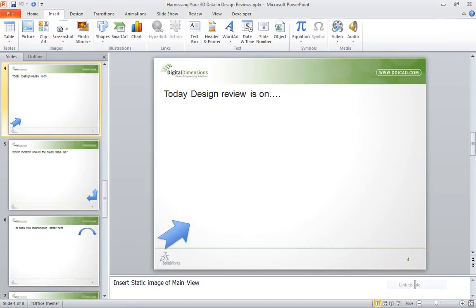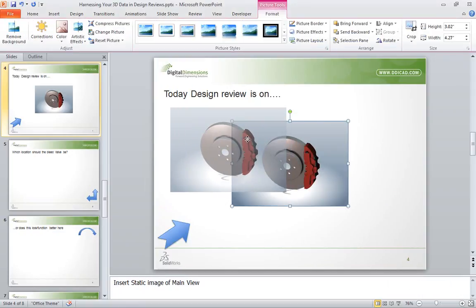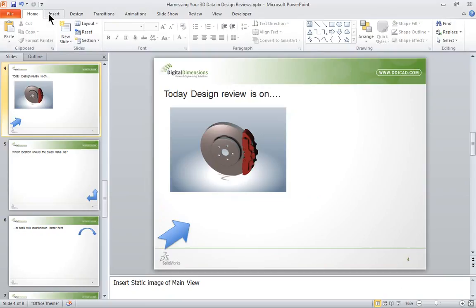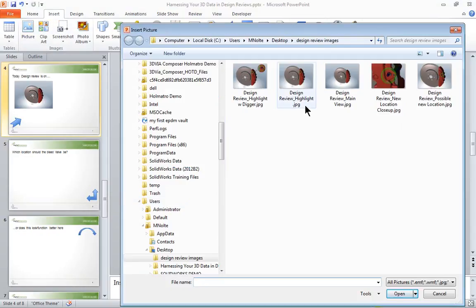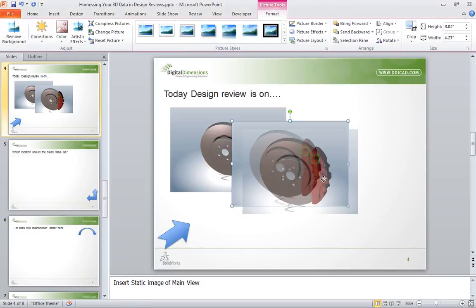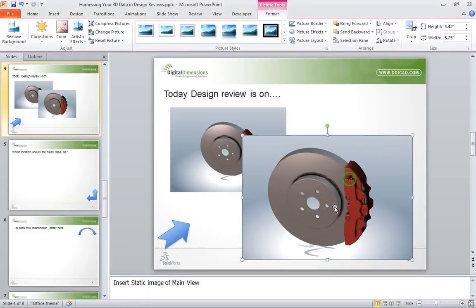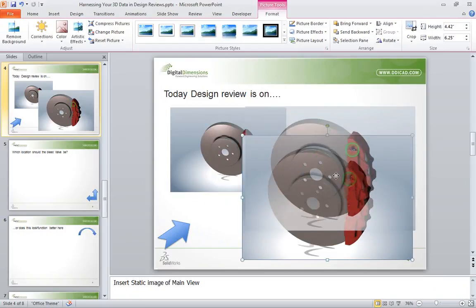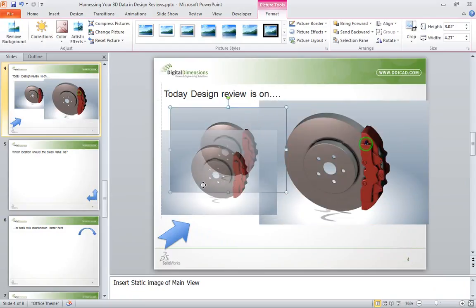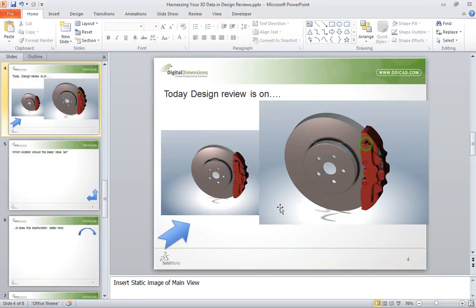Okay, so link to file. Drops in the one view. I'm going to drop in another one here. I'm actually going to bring in with it highlighted. Again, link to file. Let's put that one up there, put this one down here. If I did save out a PNG file or a TIFF, I can actually change or remove the background off of these if I wanted to. Alright, so that's essentially our first slide.